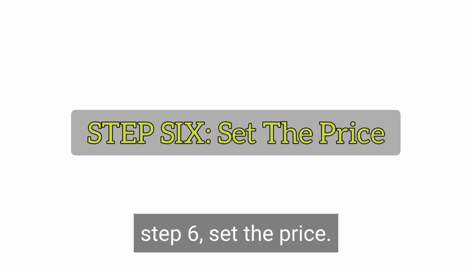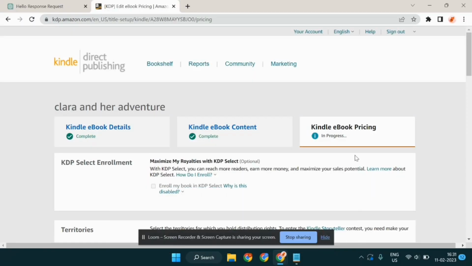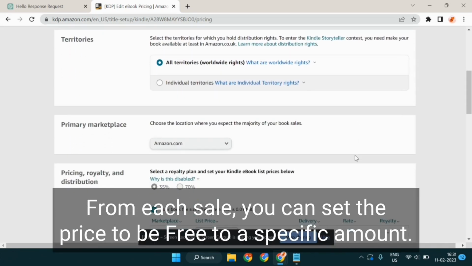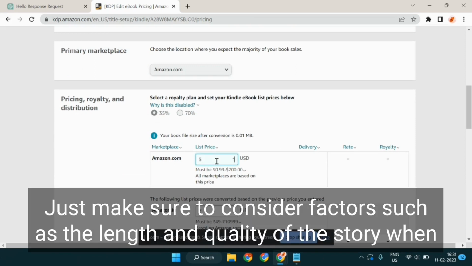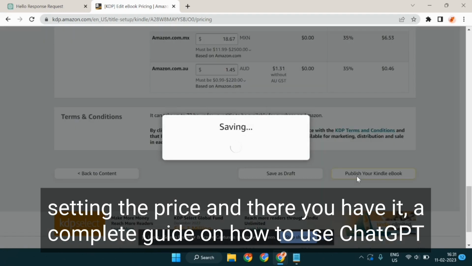Step 6. Set the price. Finally, it's time to set the price for your ebook. This is an important step as it will determine how much you will earn from each sale. You can set the price to be free or to a specific amount. Just make sure to consider factors such as the length and quality of the story when setting the price.